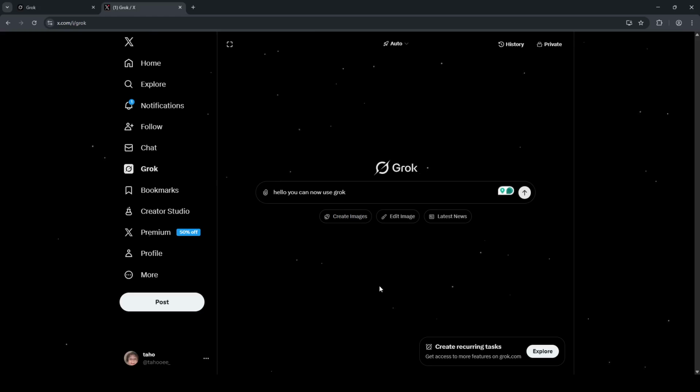That's it. Open X, open Grok, and start asking. With a little practice, you'll move from quick questions to polished drafts in just a few messages.